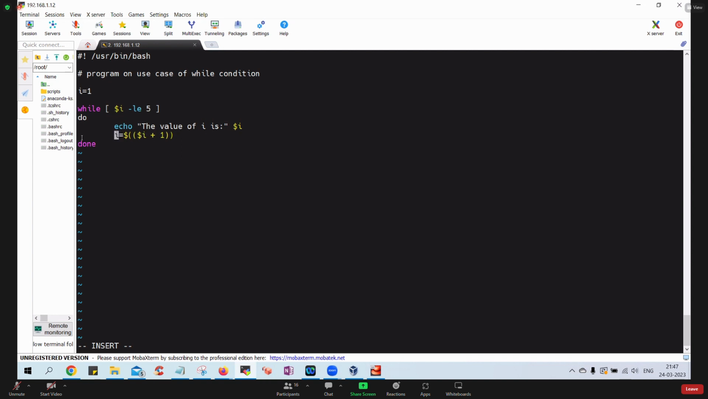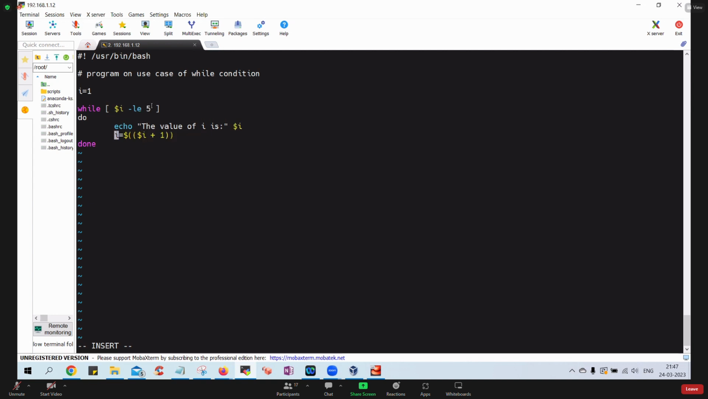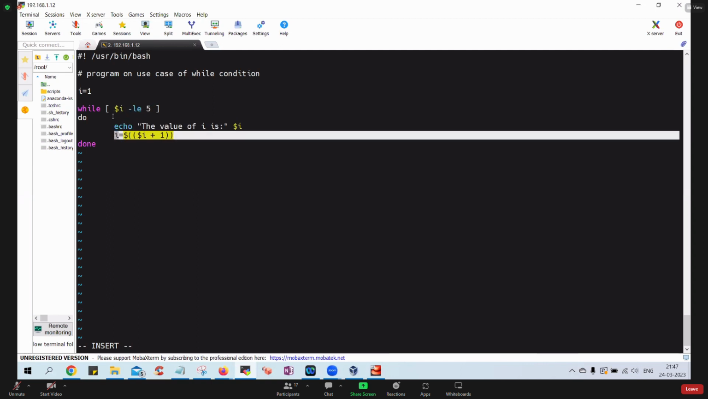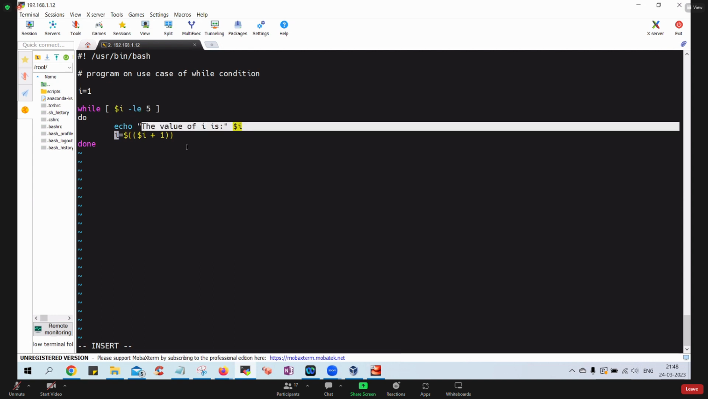So now it goes and checks. 2 is less than 5. It is true. So it will print. So again, I becomes 3. 3 is less than 5. True. It will go. I becomes 4. 4 is less than 5. Yeah, true. Again it goes. Then I becomes 5. 5 is less than 5, that is false. But again here we gave equal to. 5 is equal to 5. That is true. It will print 5 also.